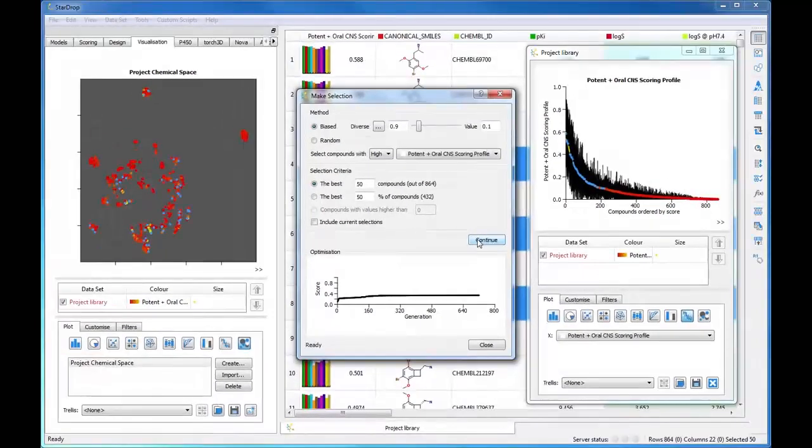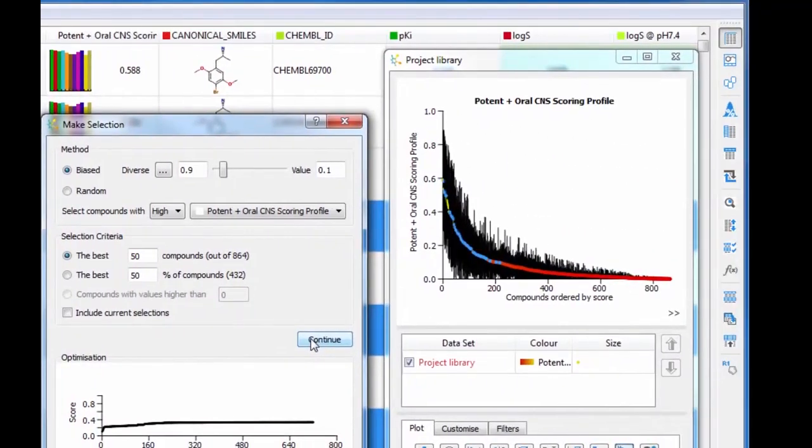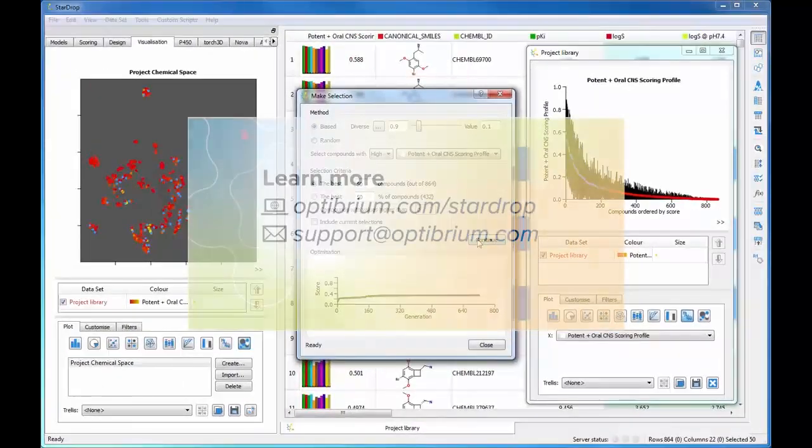We can see from the chemical space that the suggested selection now represents greater diversity, that there are only one or two clusters from which no compounds have been selected. At the same time, the snake plot shows us that we have still chosen a selection which is heavily biased towards compounds which have the best overall balance of properties.